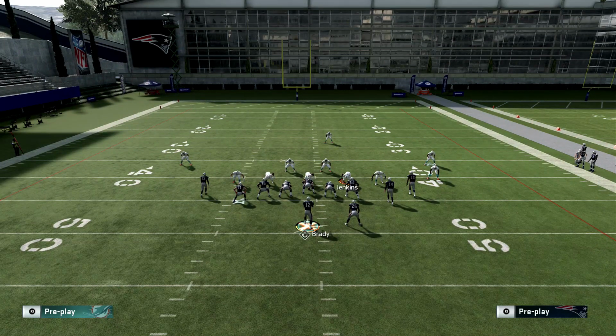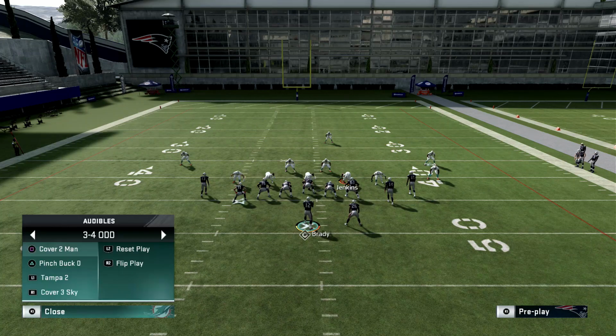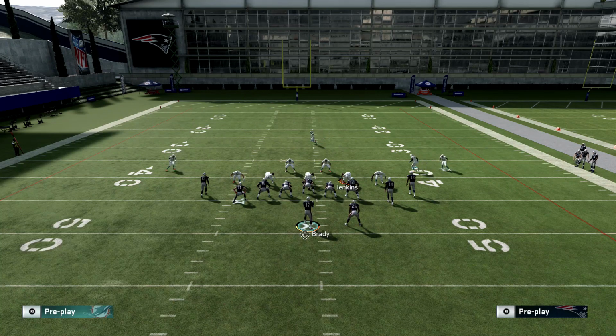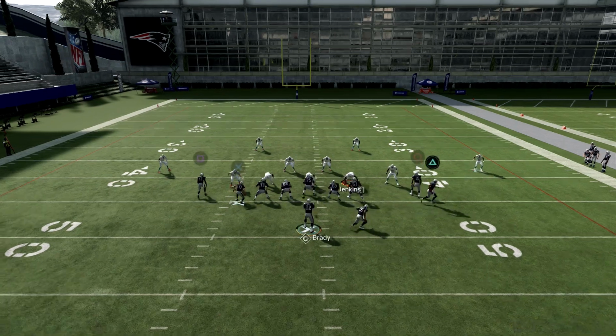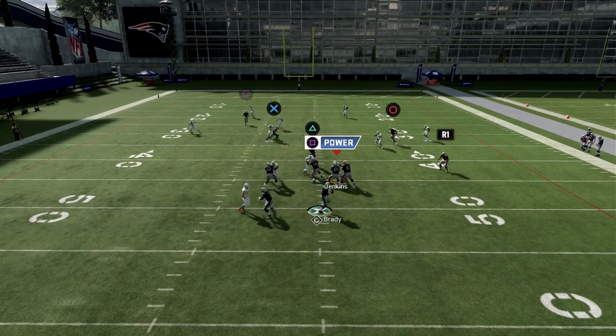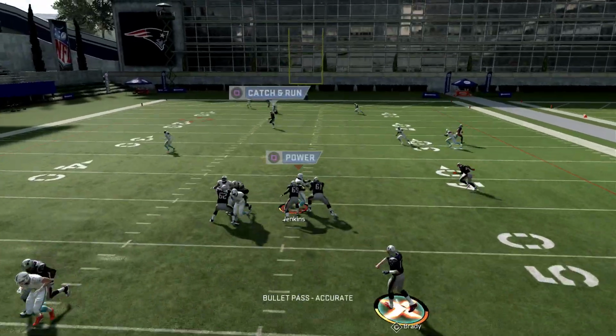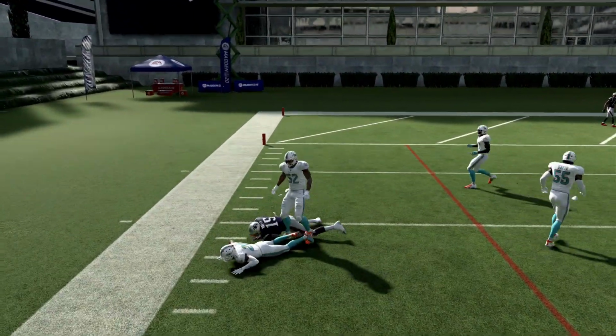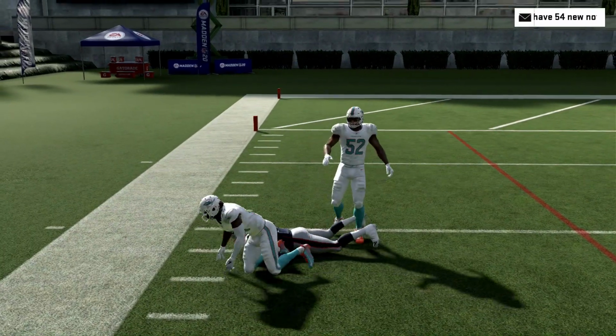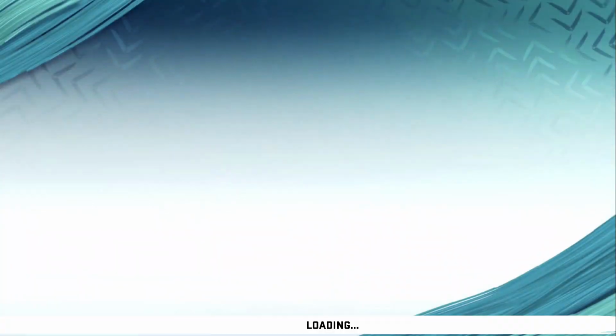Let's try to highlight one of the other reads here. We already hit you with the crossing route. We hit you with the drag route. Let's see if we can move on to read 3 and 4. Hopefully we have plenty of time. As you can see, that post route was open. I honestly did not like what I saw on the right-hand side of the field, so I went back to the post route a little late. Let's just go back to the instant replay here.